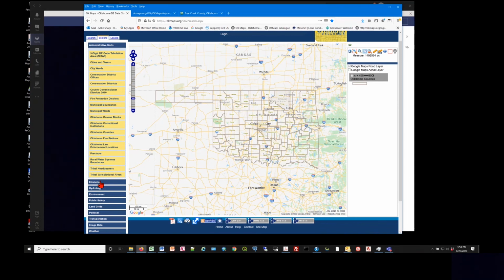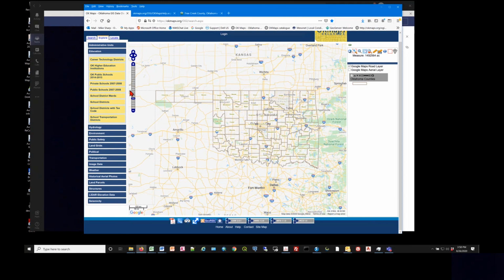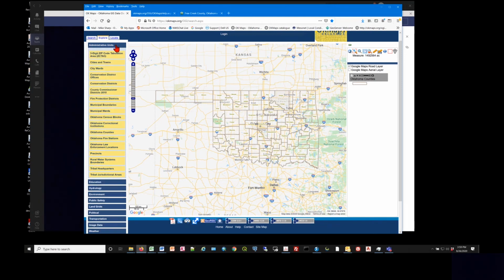Clicking on the education category, the administrative units category closes, and when the education theme opens up, we can see a list of layers that are related to education that are available. You can explore the other categories on your own to see what layers are available in each of them. I encourage you to explore all categories available on OKMaps. Let's go back to the administrative units category and add a layer to the map.